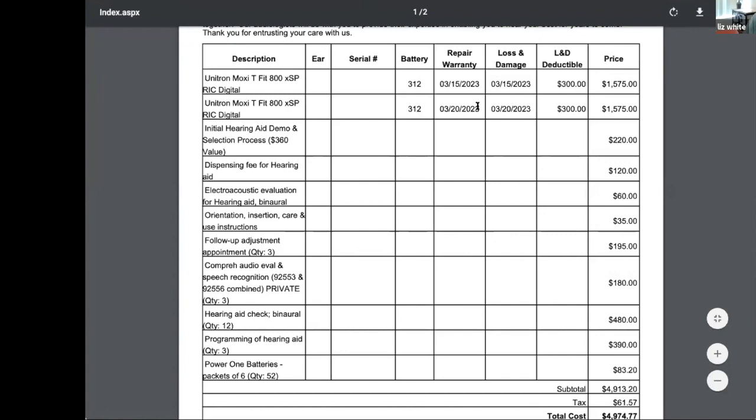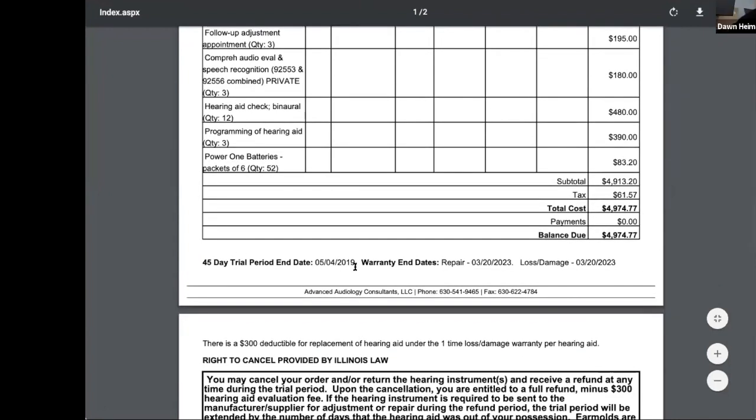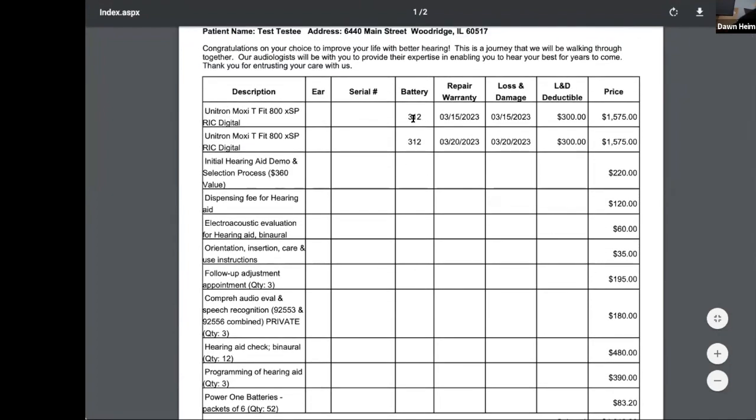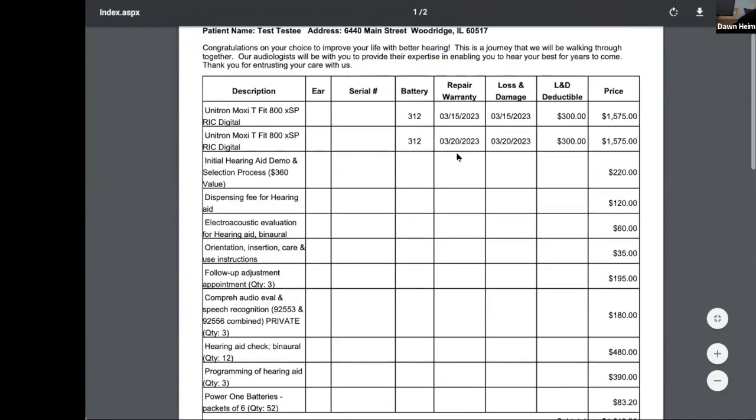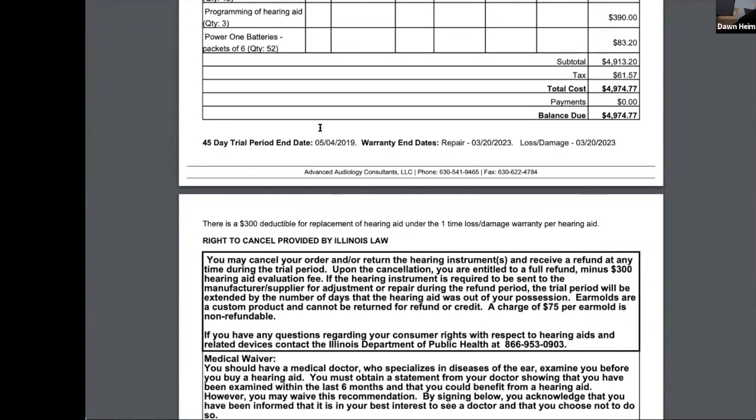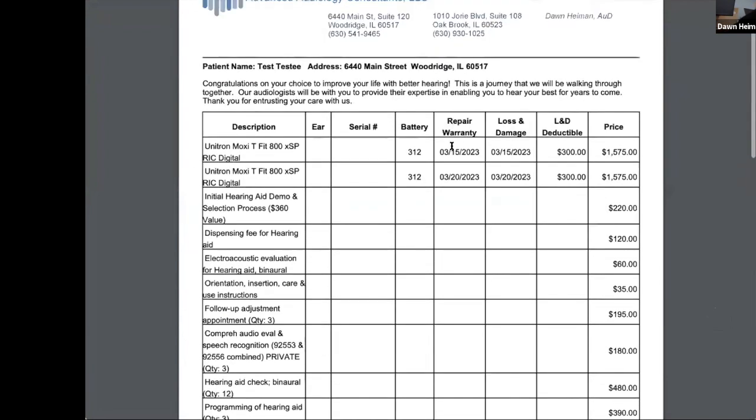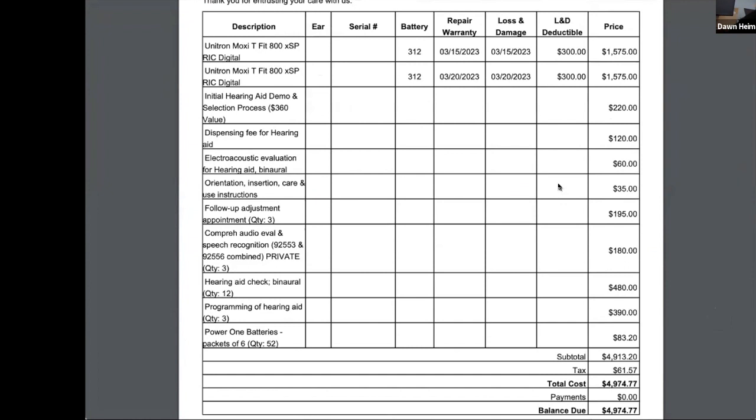Sides are different. My trial period would be wrong. The repair warranty, which one is it grabbing? We don't know. Things are just not right because I'm like, oh crap, I didn't do this right. If they were fit on the 20th, their trial period should be 45 days later. Anyway, so you can look at this and go, wait a minute, I didn't put the battery in. Wait, I forgot the L&D. You can just scrap this and go back and change your purchase agreement.